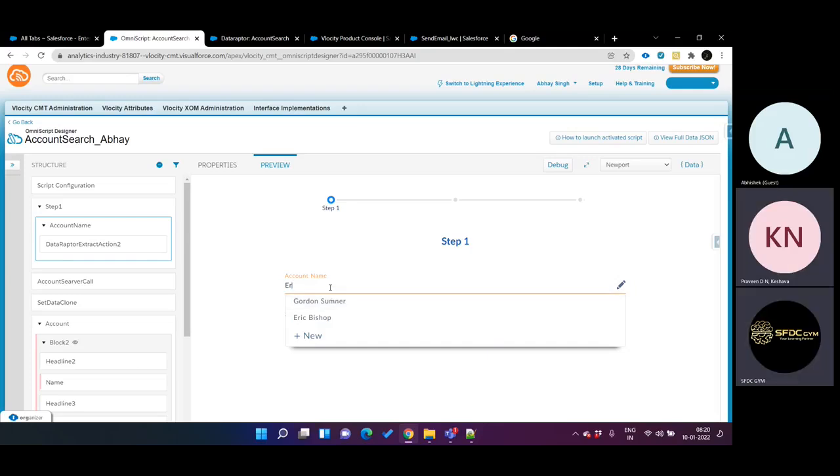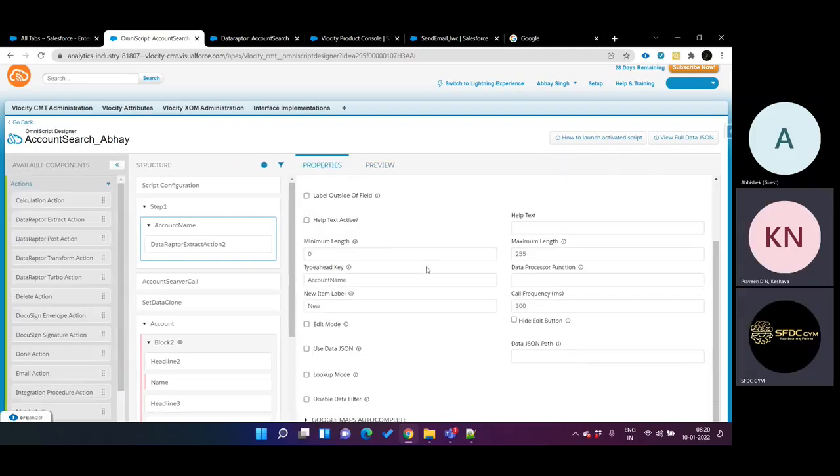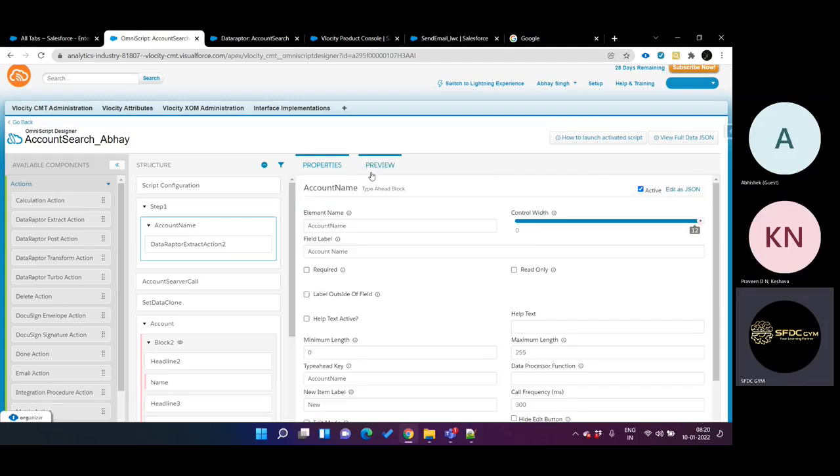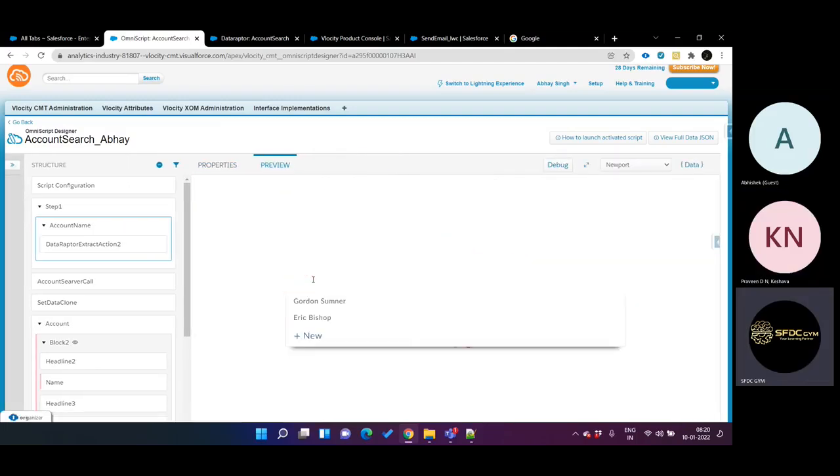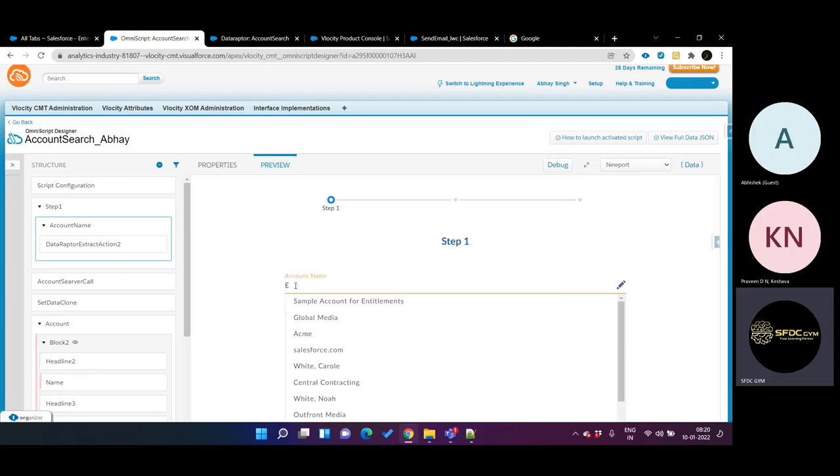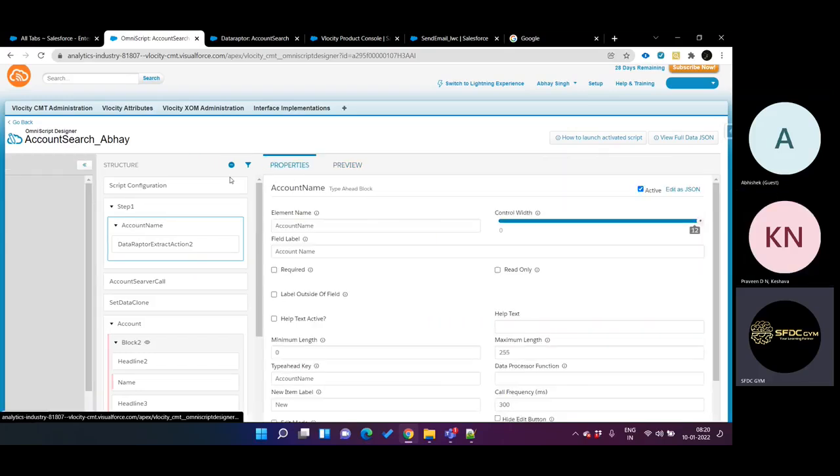But is there any limit, something like after entering two characters the search should perform? Or is it just that for every key press it is going to fire? Yeah, by default, if you type one character, it will fire. I define E and you can see all the combinations that start with it will fire. But yes, there is a limit.